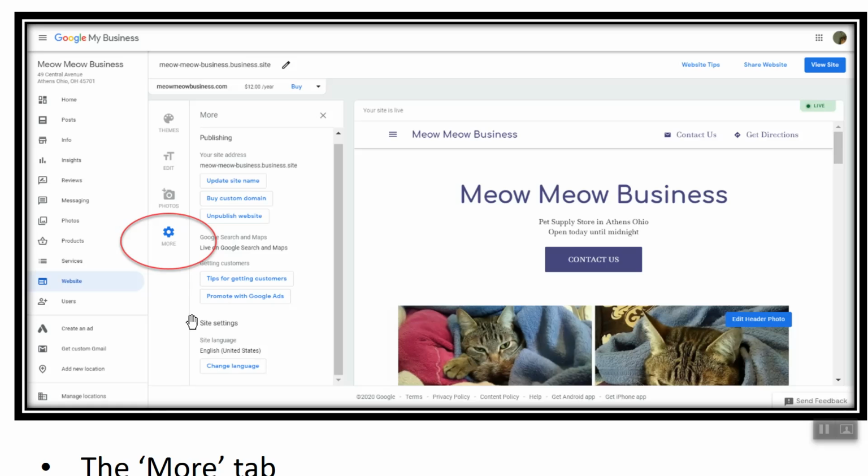This is the More tab you see down here, and you can see that we have some options here. If you're unhappy with your website, you can remove it. You can update the site name. It's giving us some tips and some suggestions covering Google Ads, and we can of course change the language. Your basic settings point. But these are important if you do decide to do something different down the line.